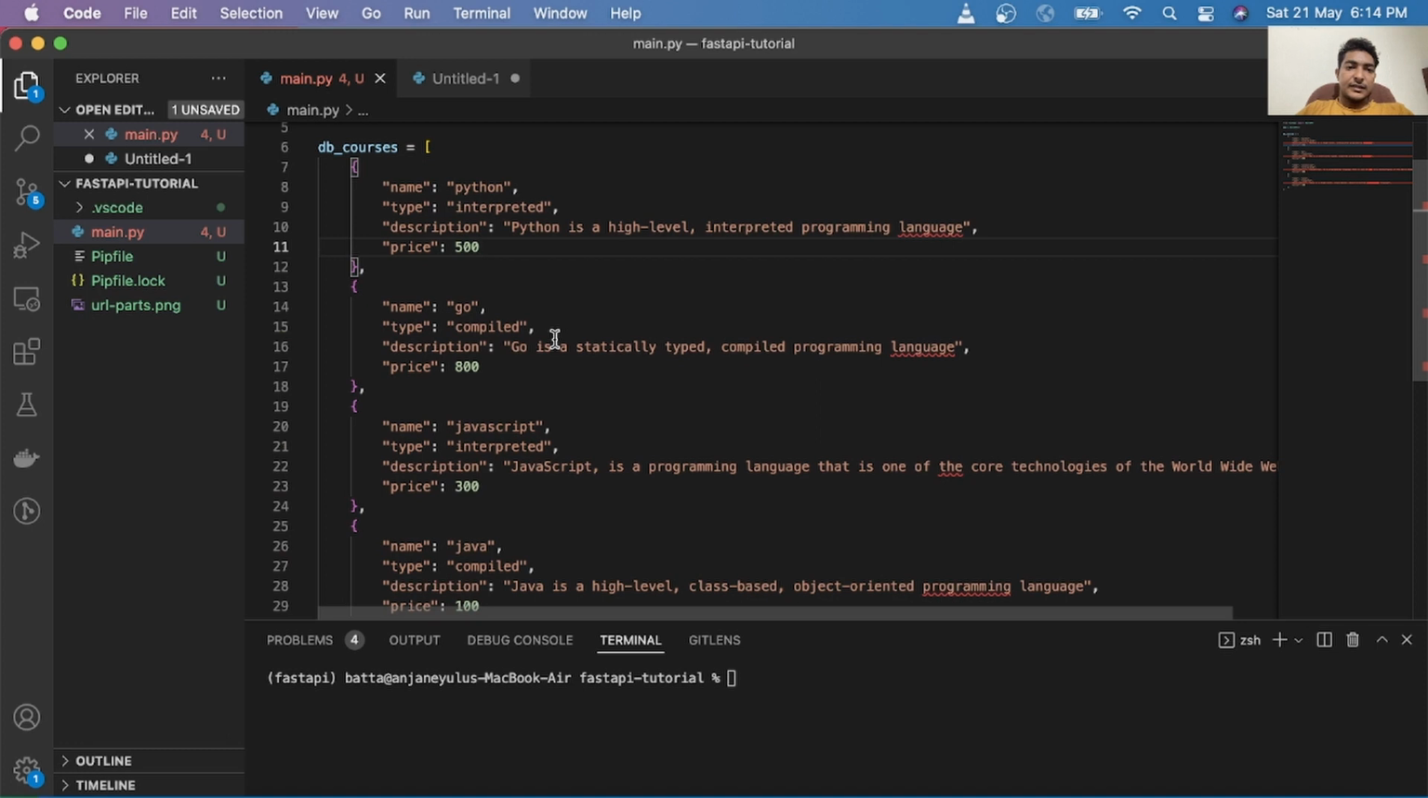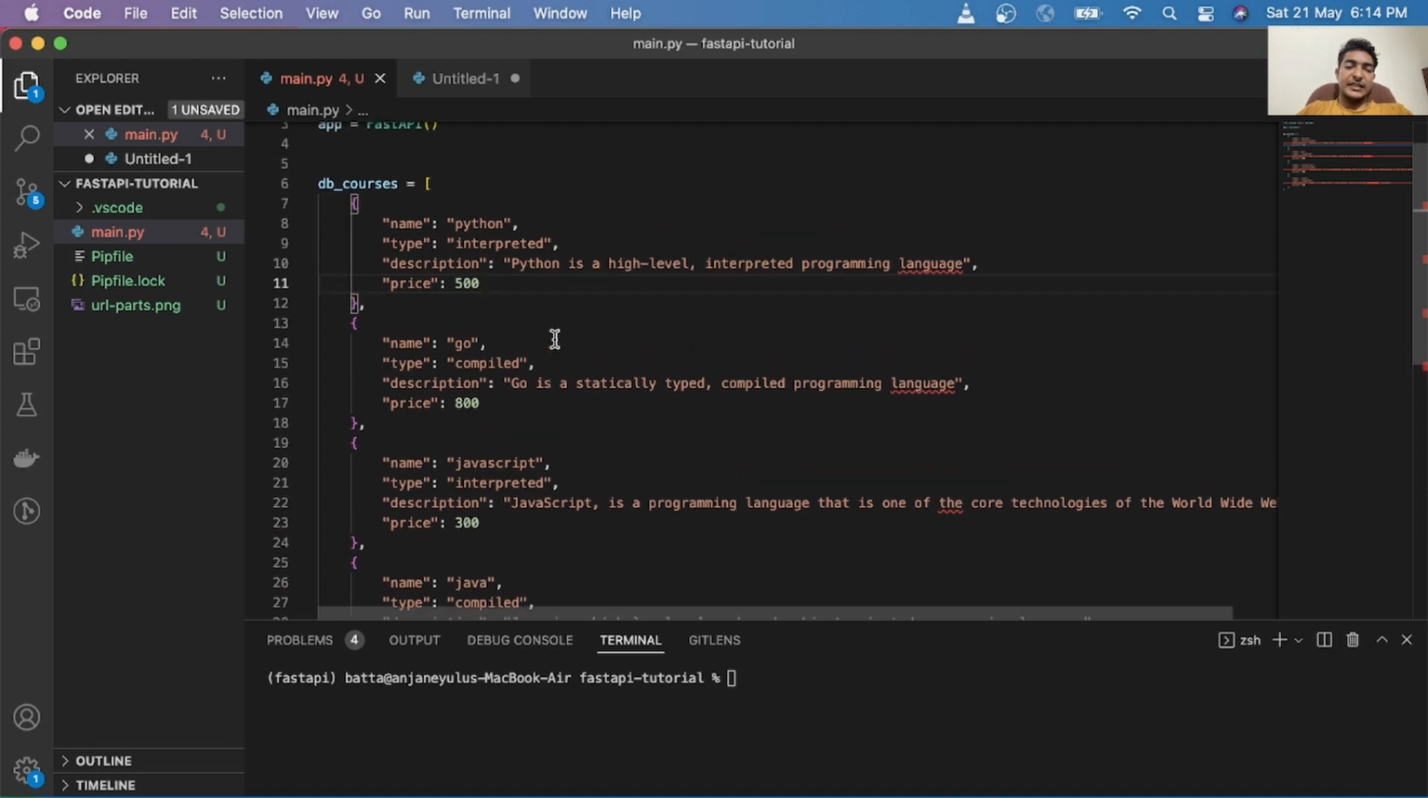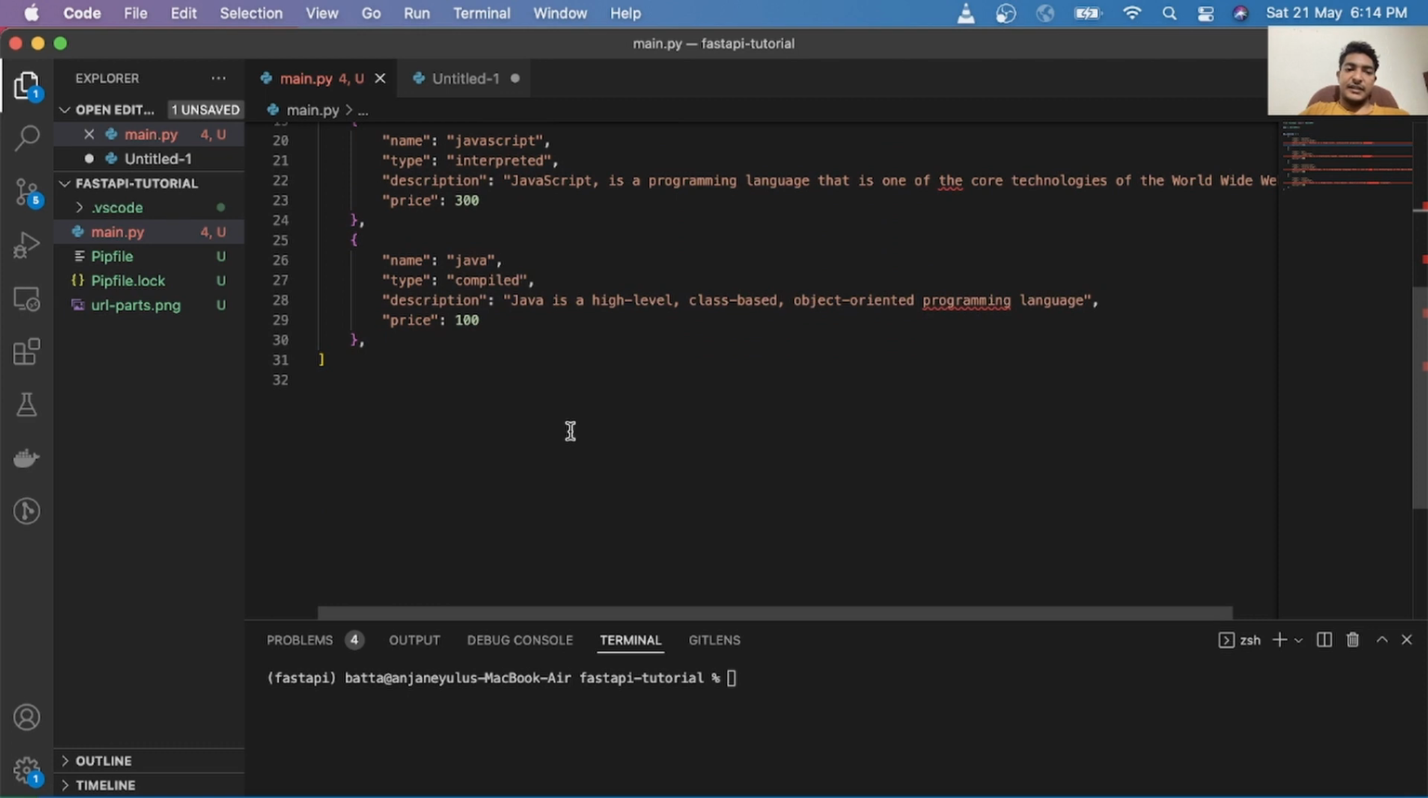So let's take the use case. We have a list of courses and we want to add a courses endpoint which will list all these courses, and the user wants to filter the courses by price. So let's get started with the code.